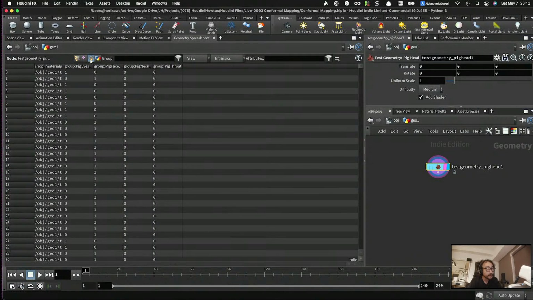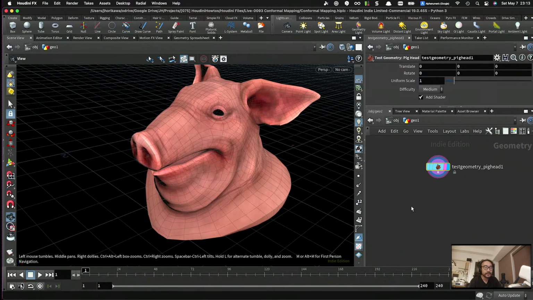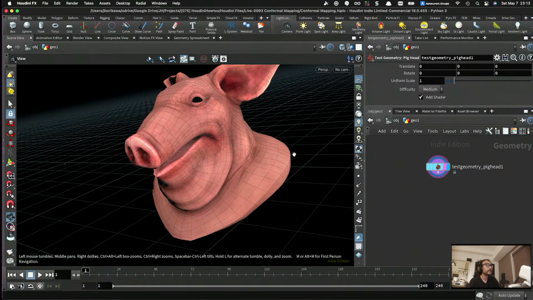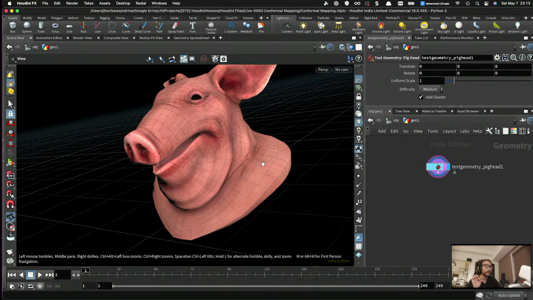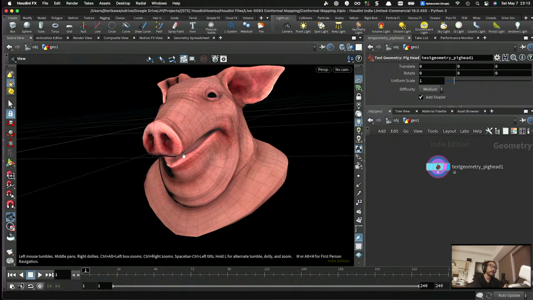For the primitives, you have material attributes and some groups. Now I don't think I need those group values, so I'm gonna delete them. Well, maybe I don't really need to do that. Now, the first thing I would like to do is to create some holes in this pig head so that I can make it flatten out.